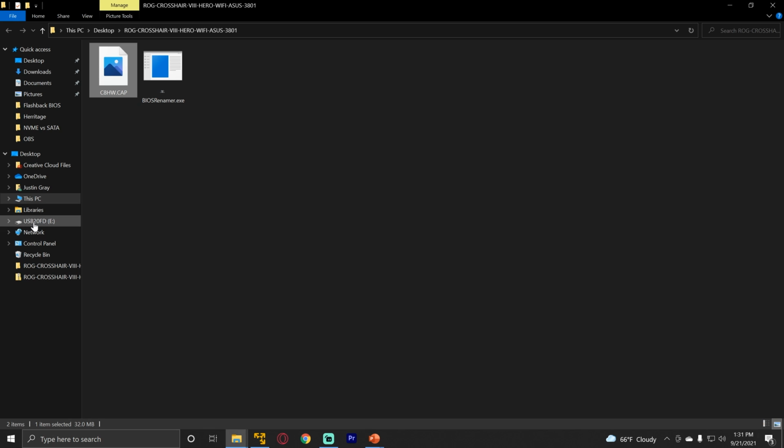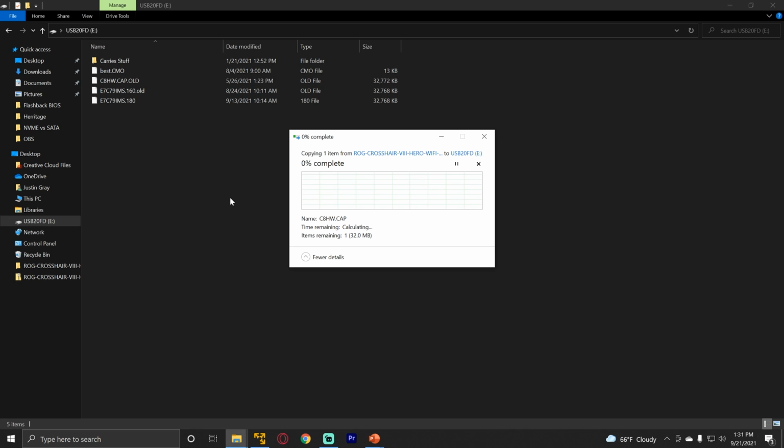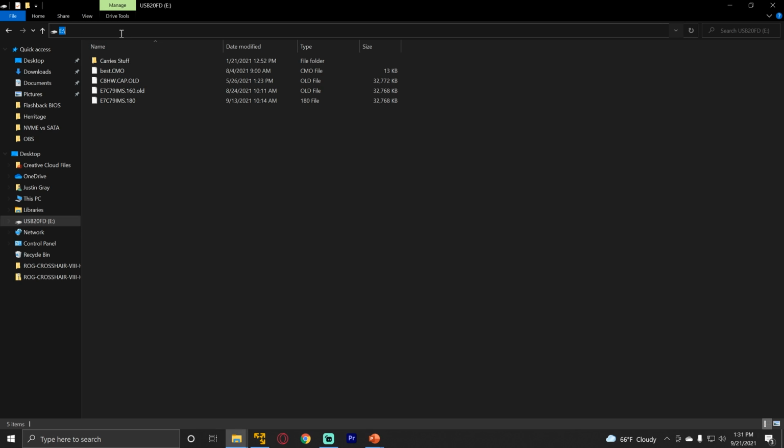So I'm going to copy, that's simply Control C, and I'm going to go back over here to my USB drive. Here I am. And I'm going to paste this into this drive. It's going to copy things over. And you see I'm at E. So if I click here, it tells me slash E. That's what I mean by the parent or the root folder.